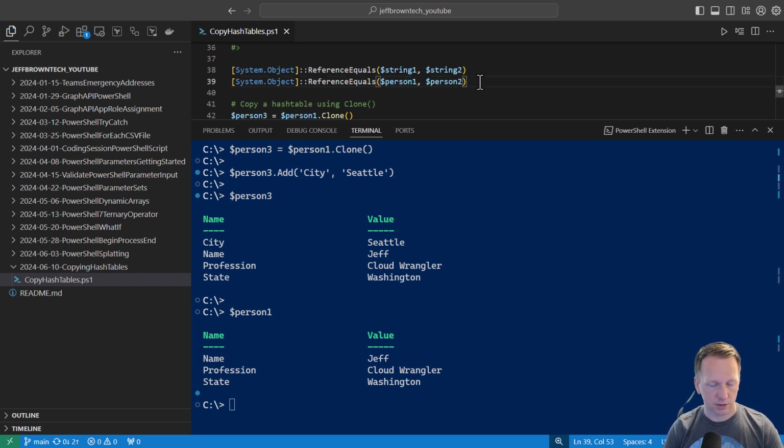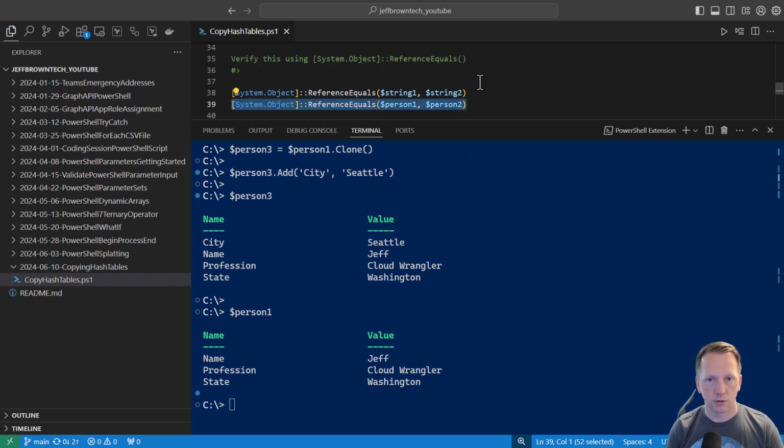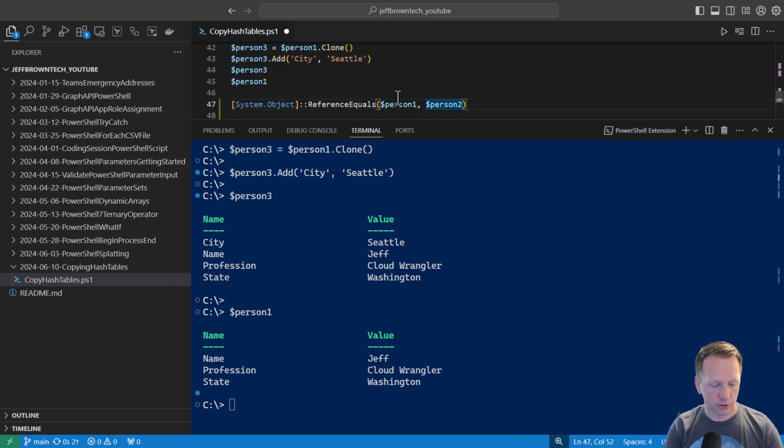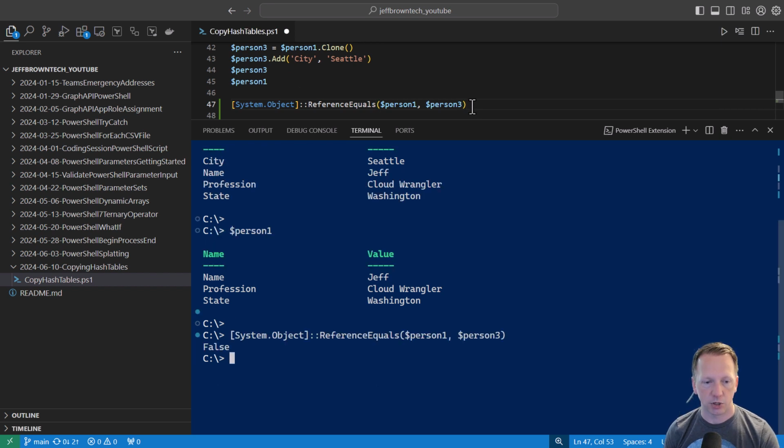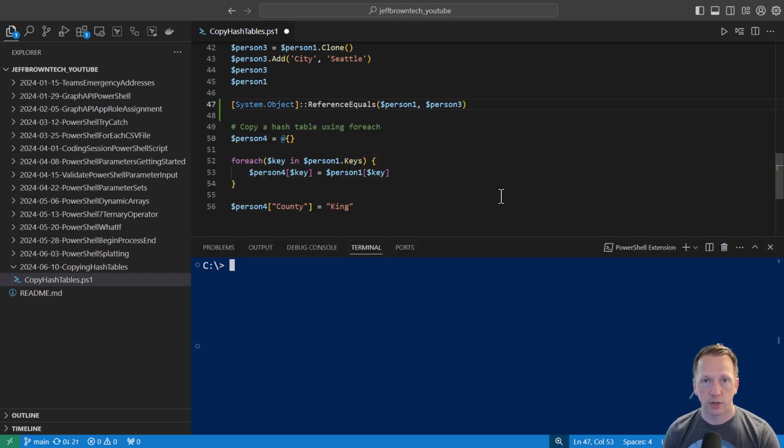In fact, let's take this here and let's go back to person1 and person3. We'll update there and see if that comes back true or false. And as expected, it comes back false because they are not referencing the same place inside of memory. Person3 is its own spot or object. Cloning is our first method to actually create a new hash table.